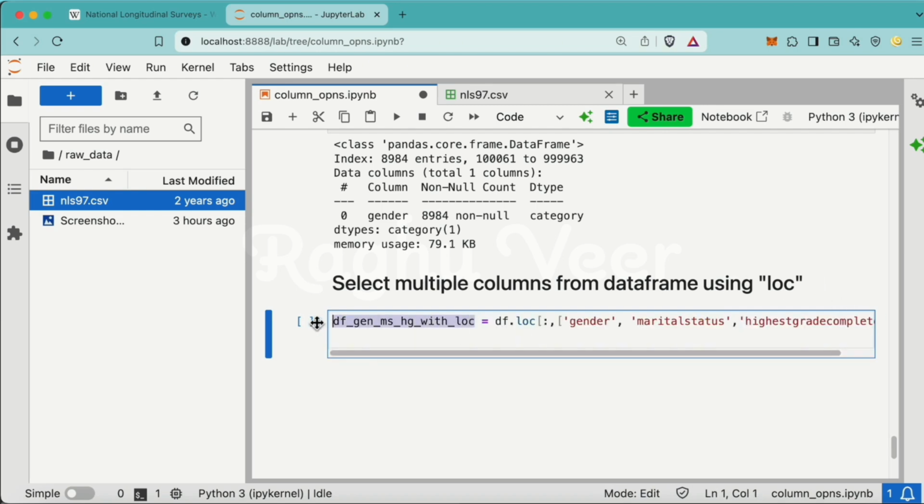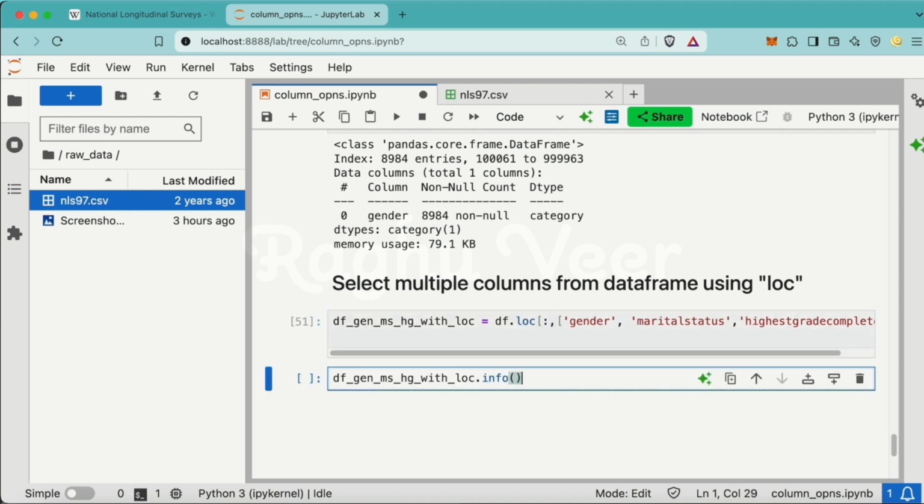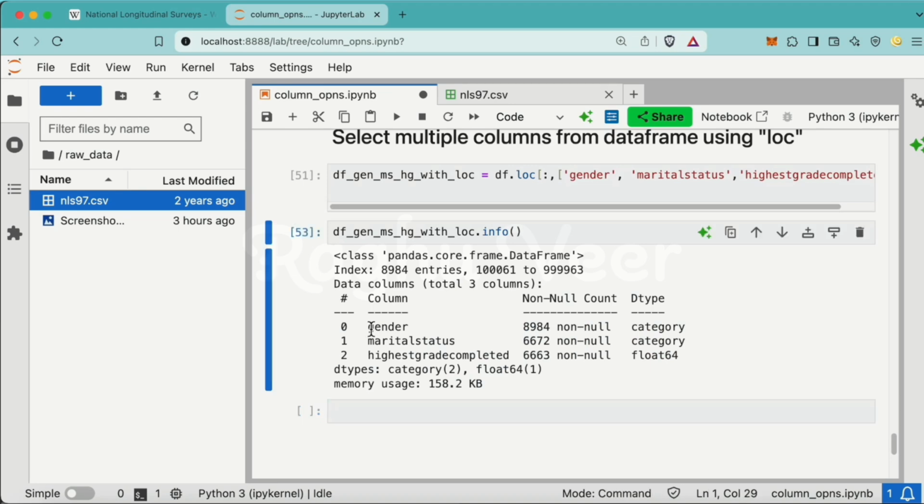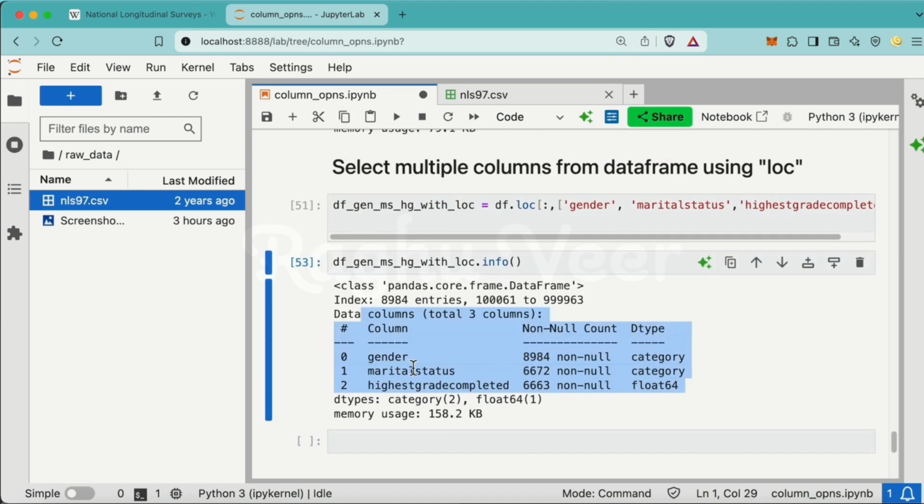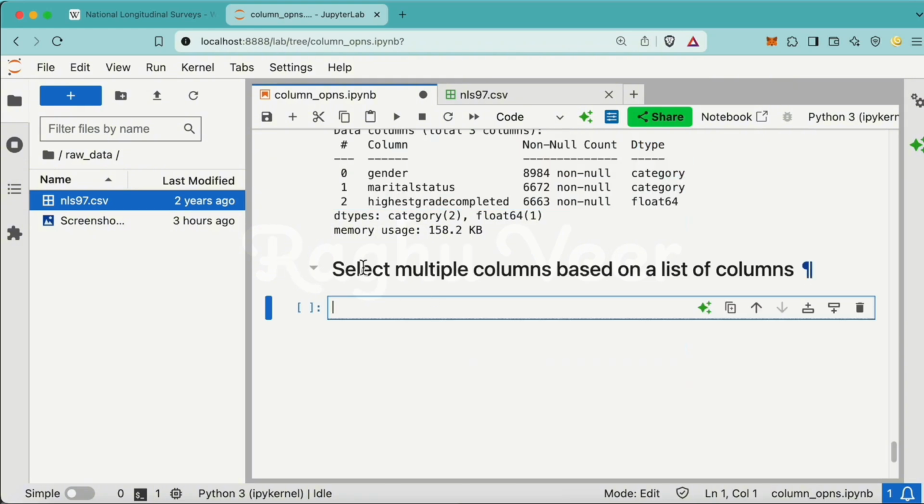Next, we'll look at how to select multiple columns from the data frame using loc. So I'm creating this data frame df gender, marital status, and highest grade completed with loc. This is the name of the data frame. df.loc in brackets, first colon, comma, the names of the columns. If you look at the info of this data frame, we got all the columns and the values in the data frame.